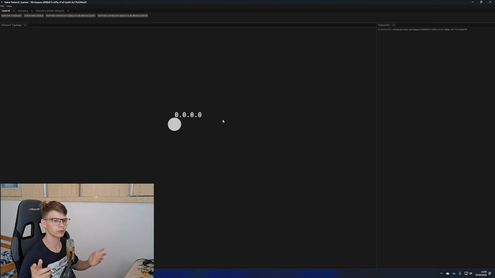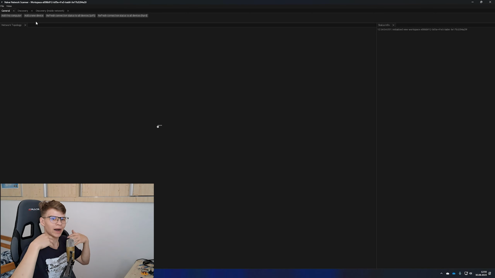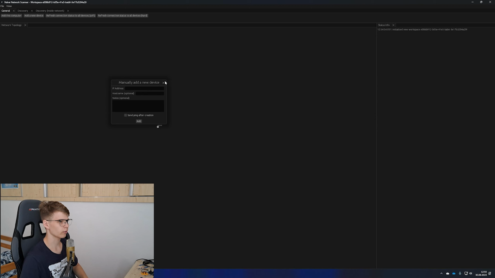So what you can see here is a computer that doesn't really do anything. It's just there to show you something on the screen. We can now go ahead and add this device, like my own computer. So we'll click add, not add a new device, add this computer. As you can see, this is my IP address and this is my host name. We can now delete this computer because it's not actually there.